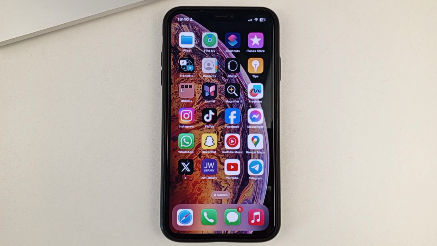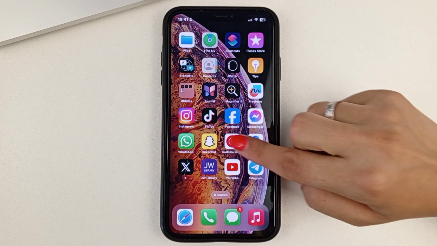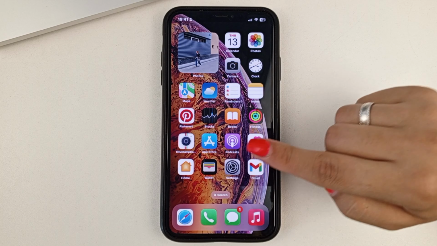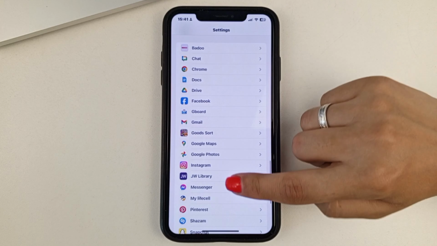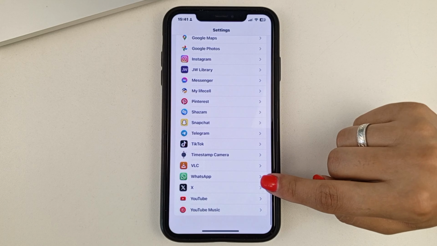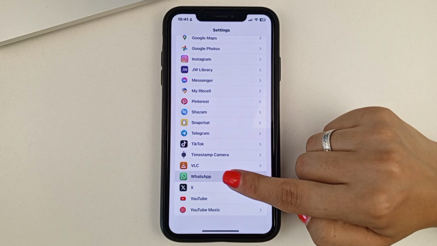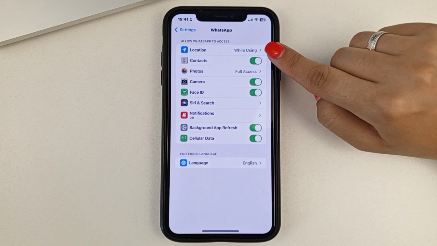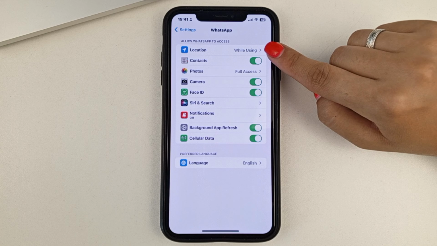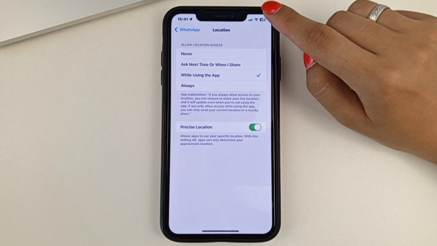So, let us get down to our topic. First, I recommend that you make sure you have your location connected to the WhatsApp app. For that, go to your phone settings, then scroll to the bottom and find the WhatsApp app. Go to it. Here you will see an item called Location and tap on it.